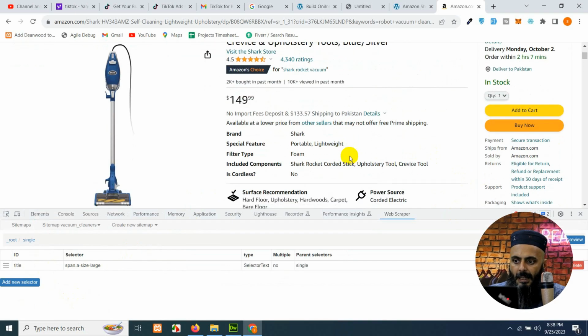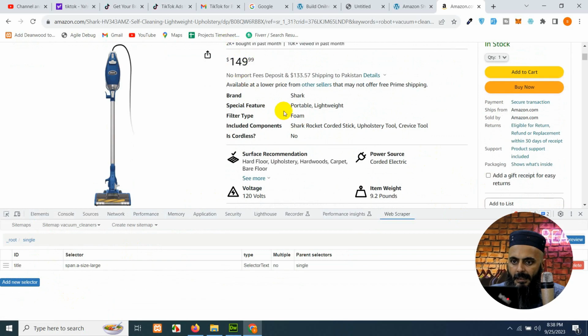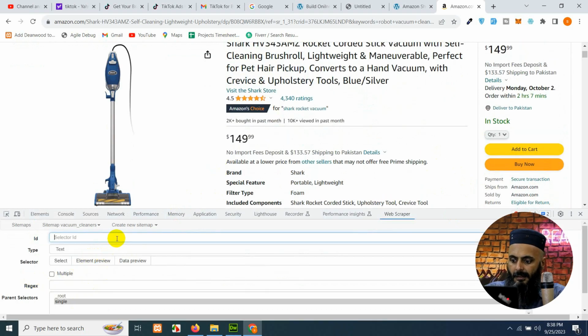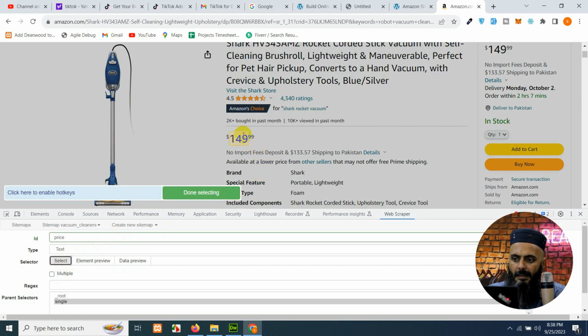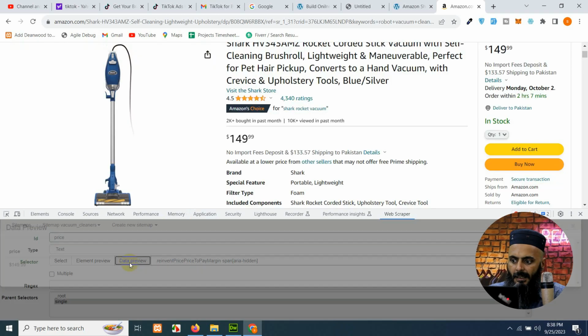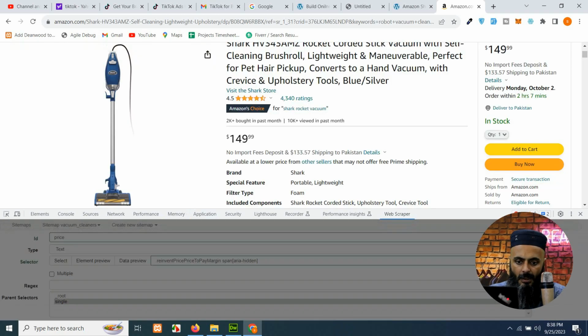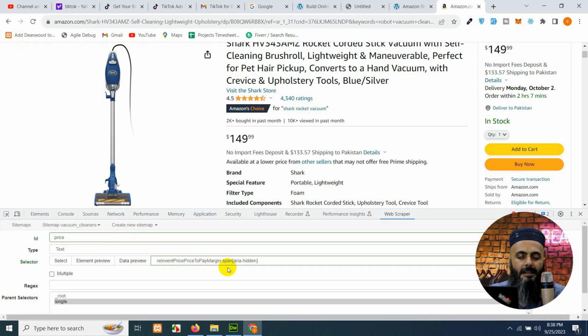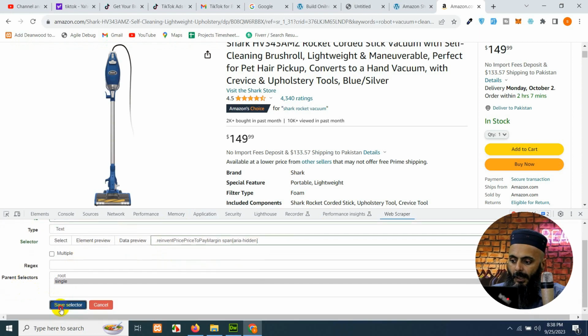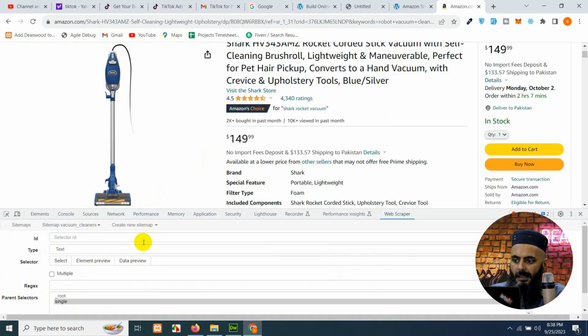Okay, now that the title is here, we will get the price. Just click here, type price, select and choose the whole element, and let's see by previewing the data if the data is coming okay or not. We can remove the $ later once we get the data into a CSV or Excel file. Okay, now save it. Let's get the image.